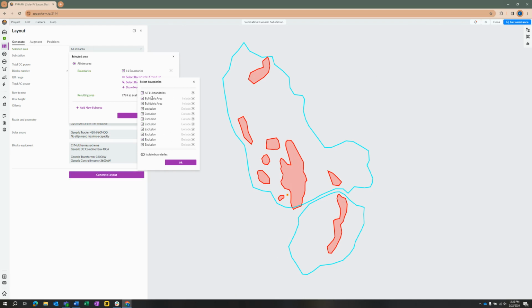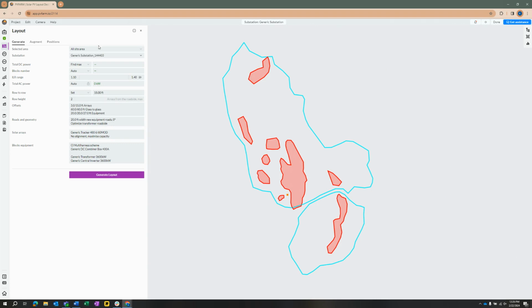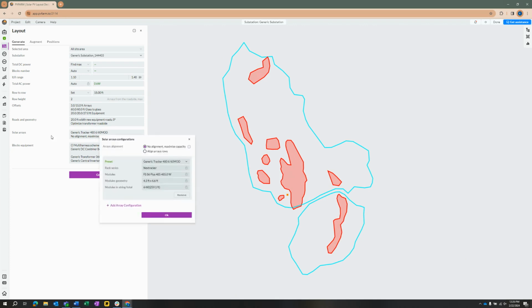however many boundaries. And we do need to include the buildable area, the inclusion zones, as well as all the exclusion zones, so it knows what areas not to place. Okay, and we'll hit OK. The rest of these settings we're going to leave as default for now. Find max for total DC power, auto for blocks number, and so on. The only thing we're going to be concerned with right now is the solar arrays configuration.